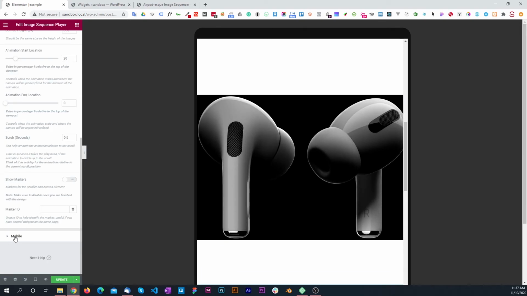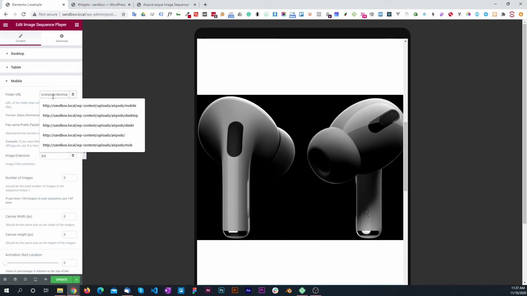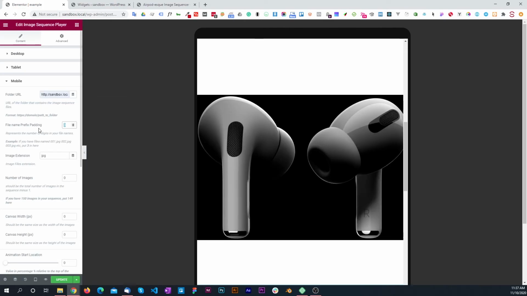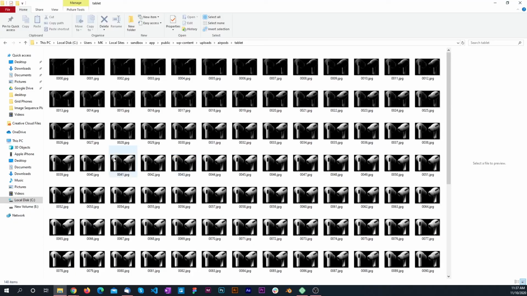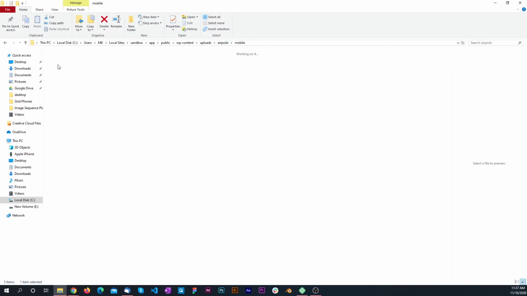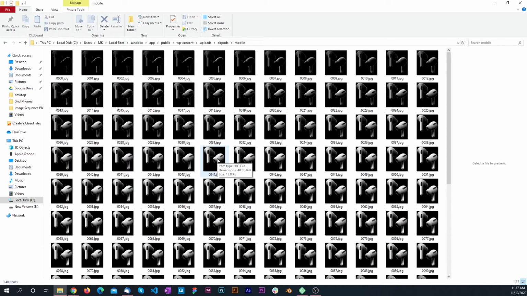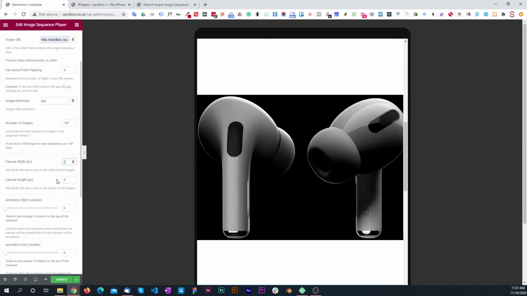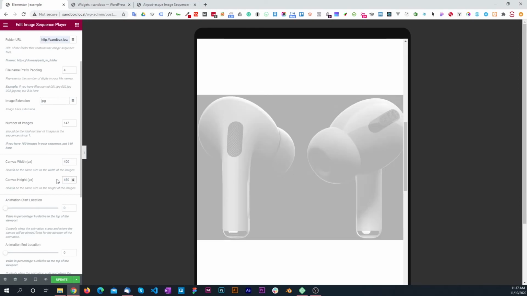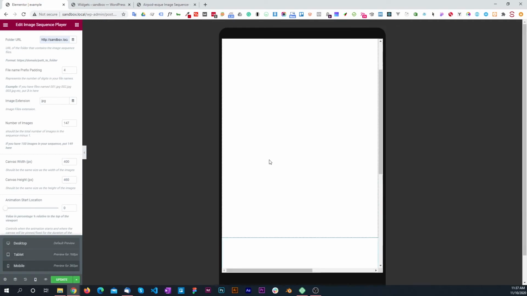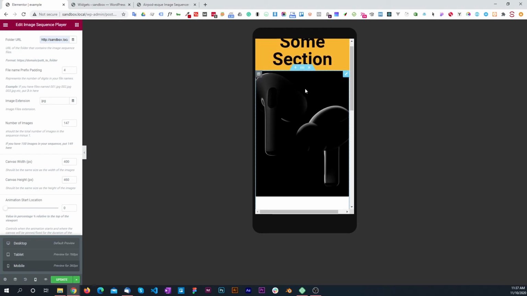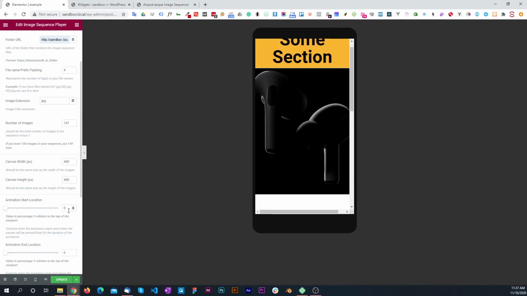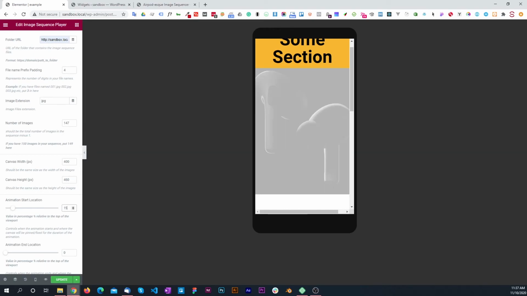And again, same thing for mobile. Just give it the new location. The prefix is the same. Number of images are the same, and then it's just the width and height of the canvas. It should be based on the image dimensions themselves. So in this case, 400 by 460. If we look at the mobile, we see that we have the new version. And again, the pinning location, we probably want to change it to something like maybe 50%.